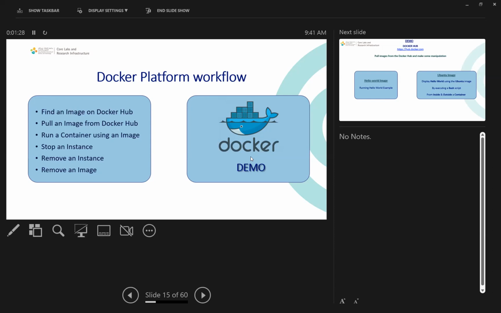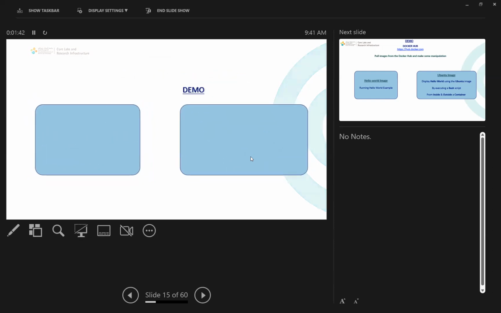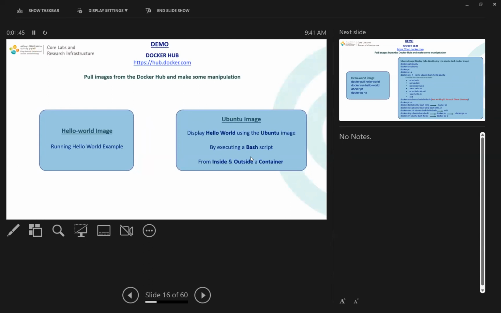And I'm going to show you a live demo, and we're going to do it together, so that you can practice a little bit, because you can have a small exercise just after to replicate what we're going to do. The idea of the demo is to run the most obvious example, the hello world image. Then you're going to try to do the same thing using the Ubuntu image to display hello world by executing a bash script from inside and outside the container. This is the demo, and we're going to do it together.